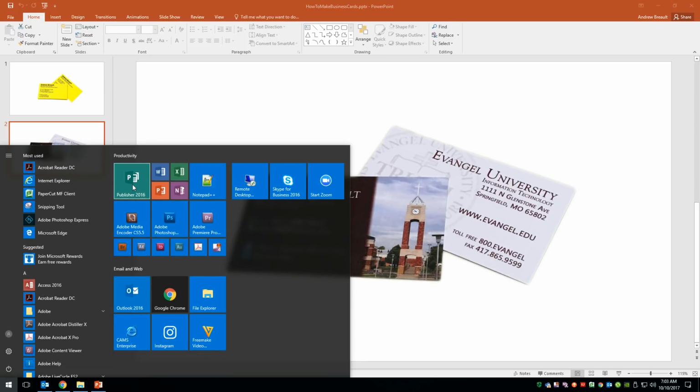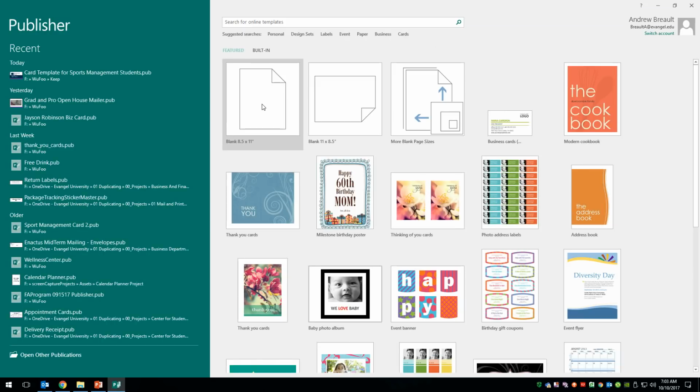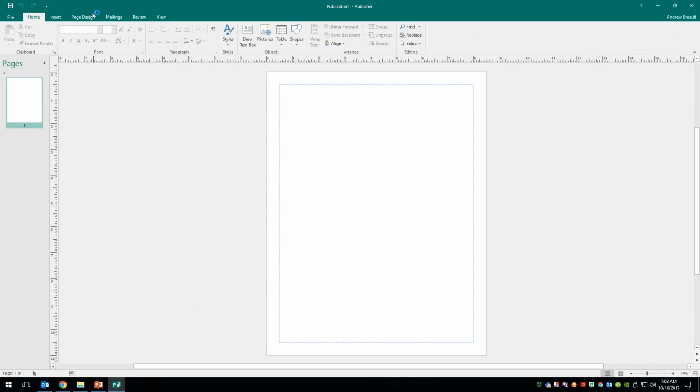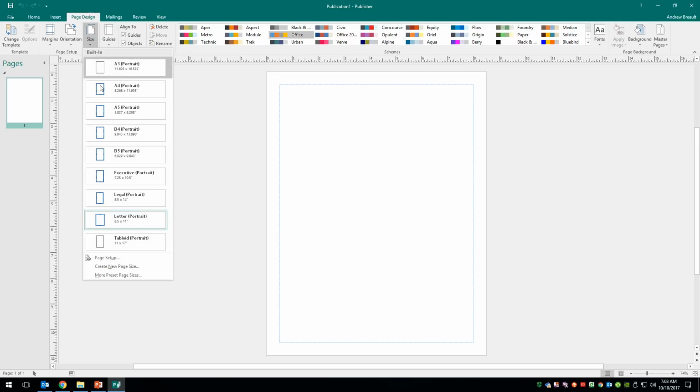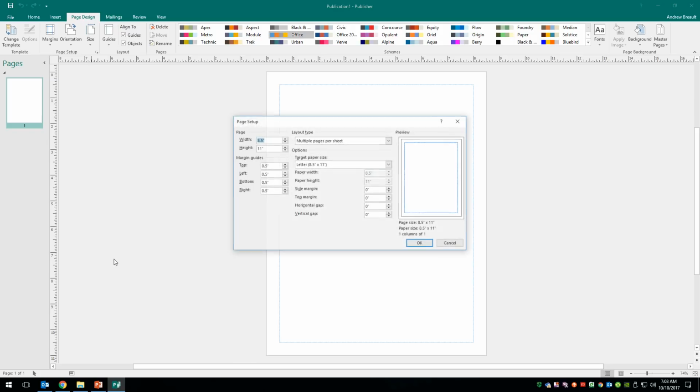We're going to open up Microsoft Publisher. We're going to choose a new blank document, like always. We're going to go to Page Design tab, Size, and drop down to the Page Setup.